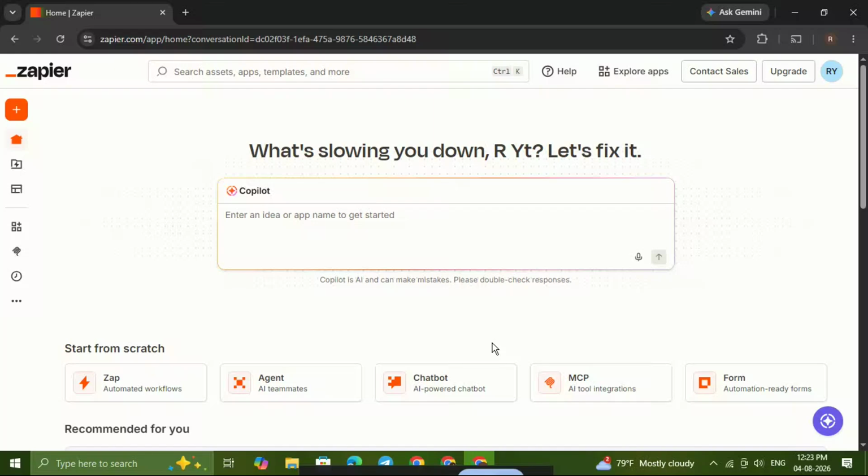Today, I'm going to show you how to add apps to Zapier step by step so you can connect your favorite tools and start building automations in just a few minutes. If you've ever wanted to link apps like WordPress, Calendly, or other services inside Zapier, this guide will walk you through the entire process in a simple and beginner-friendly way.